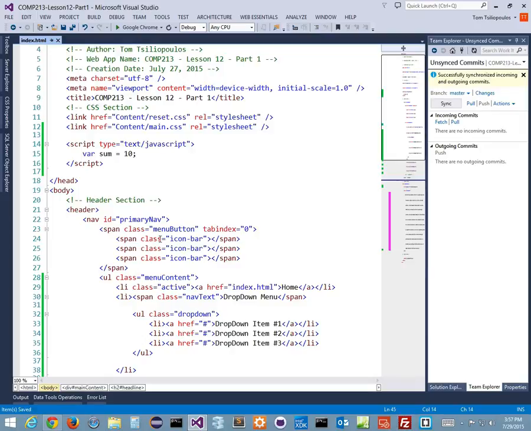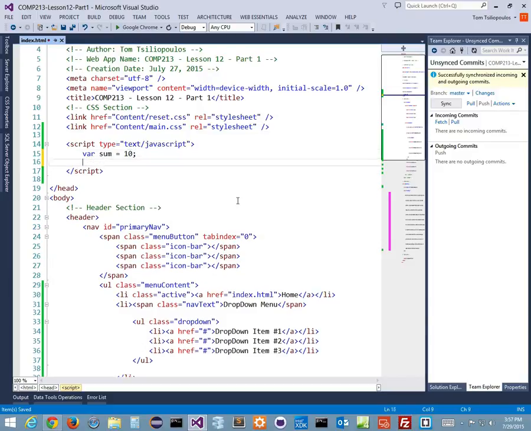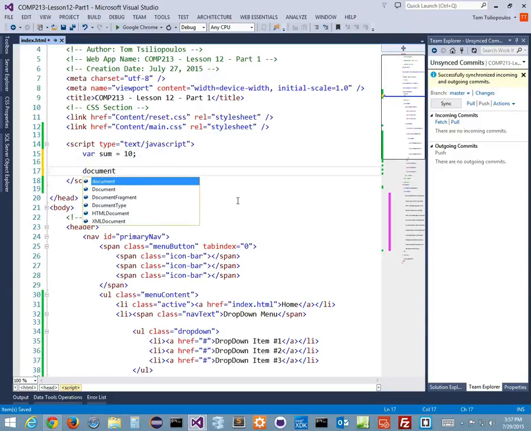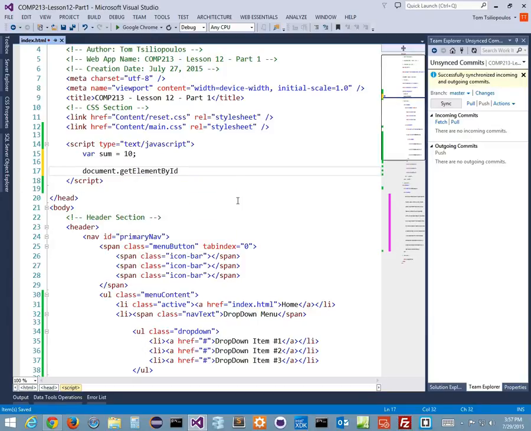To target my headline tag when the DOM is loaded, I can use something like this. I can say document dot getElementById, and I can specify my string for the element ID, which would be, as an example, headline. Now that's what I can do, with a semicolon.